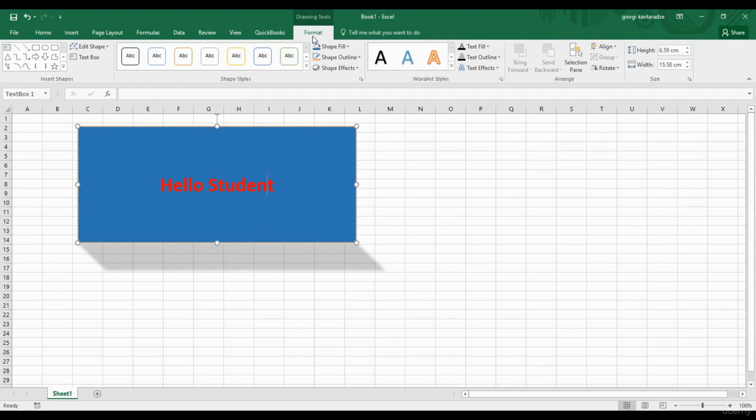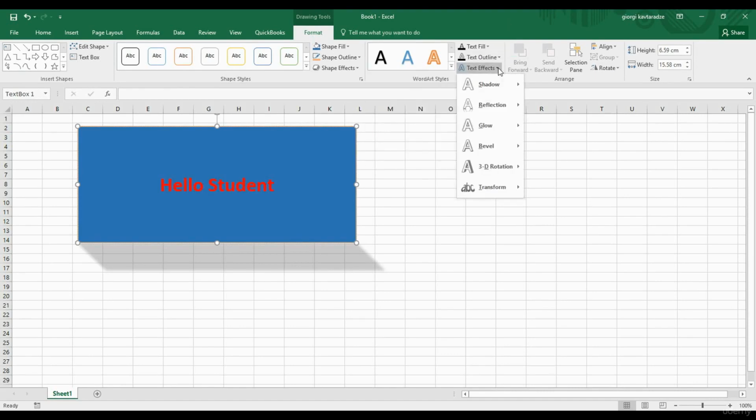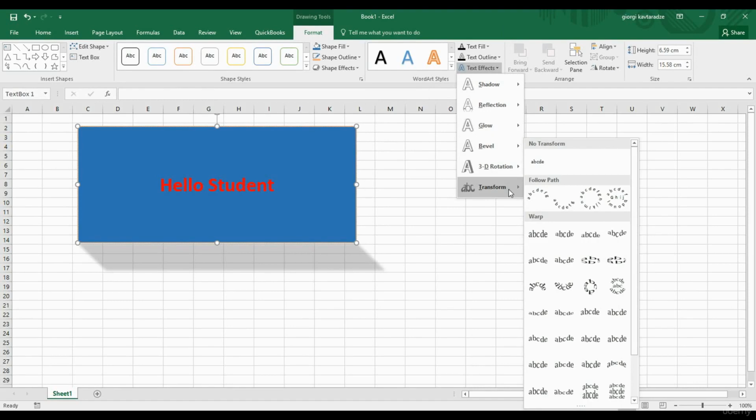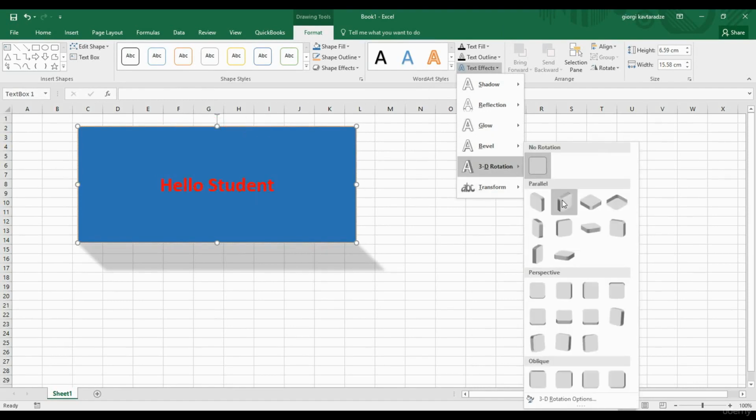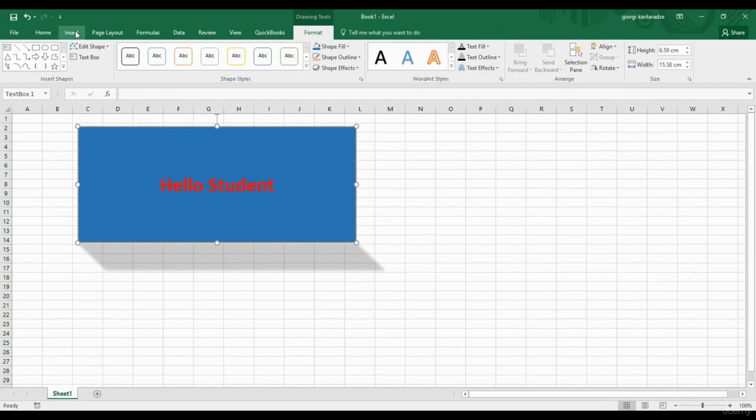And we can choose the word style or a text effect. We can do transformation or a 3D rotation. And we can do more formatting from this tab.